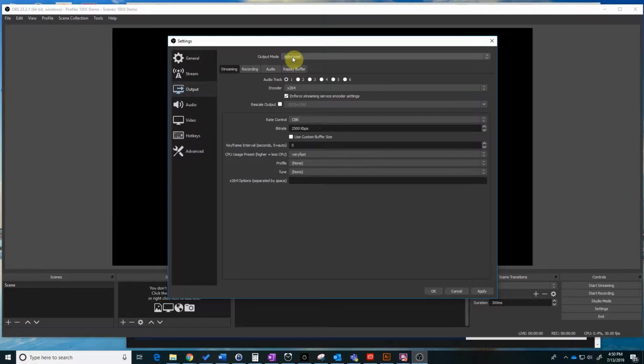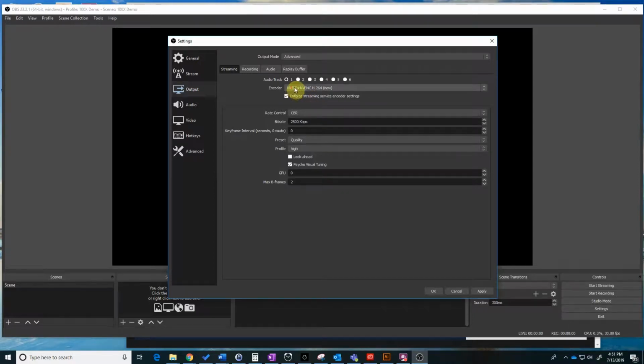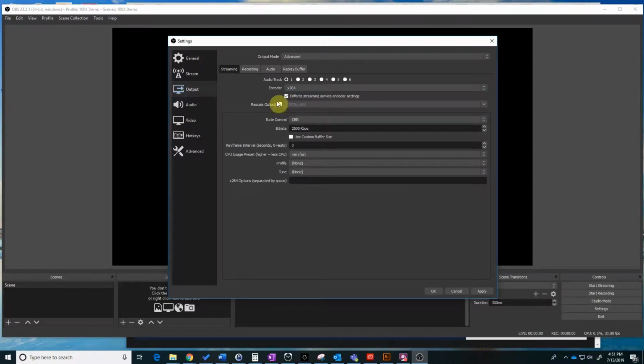Ignore what I just said. We'll click on advanced streaming. Click on audio 1. Your encoder. Your default is X264, which is fine for most people. If you click on that, for me, I have my hardware encoders, which just means it takes less burden on your PC. So click on that. Well, we'll stay on the 264 for what we're doing.